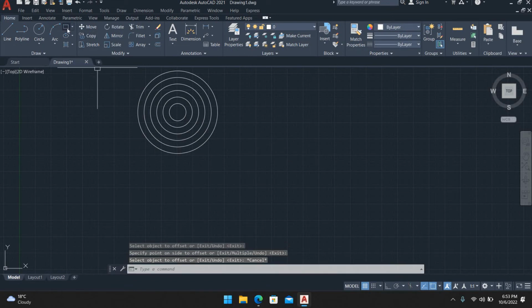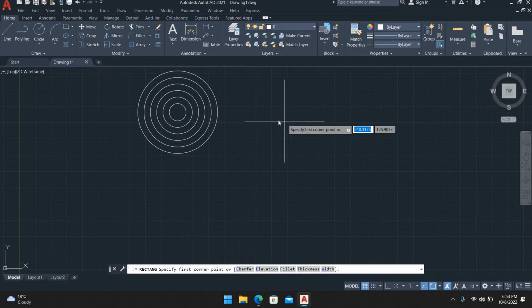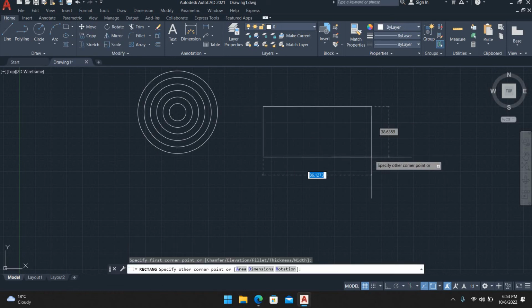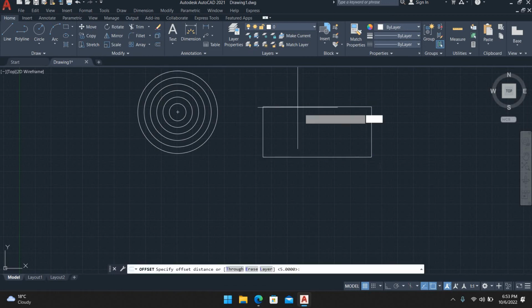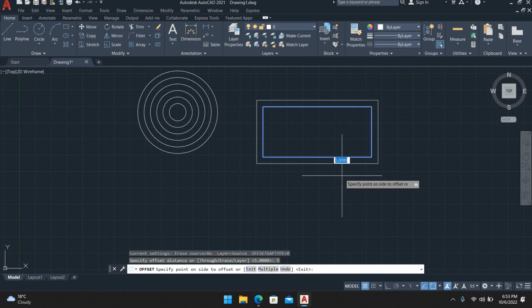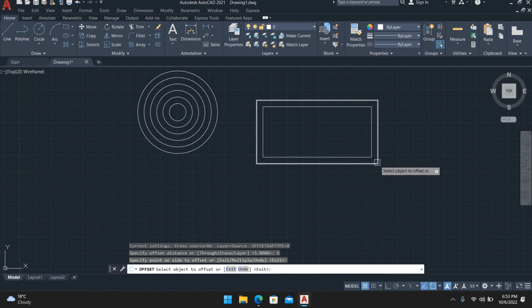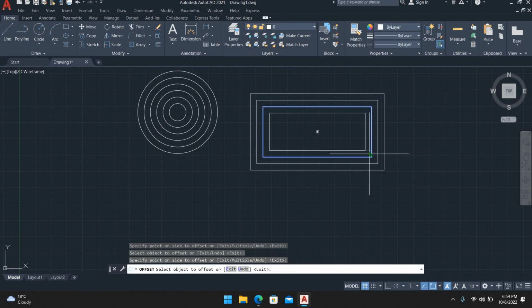Similarly, I can give you another example of rectangle. Let's draw a rectangle. Yeah, any size, doesn't matter. And this time I use this tool offset. First select, then use this tool offset and specify offset distance. And this time also I'm going to be giving 5, and you can see the outward or inward according to your choice. And I've done it outward and more outward. You can do it inward as well.